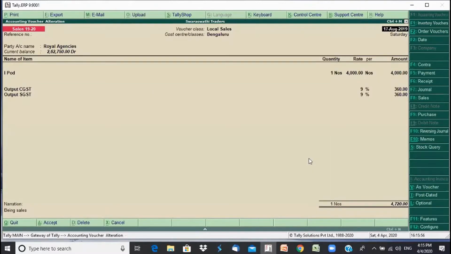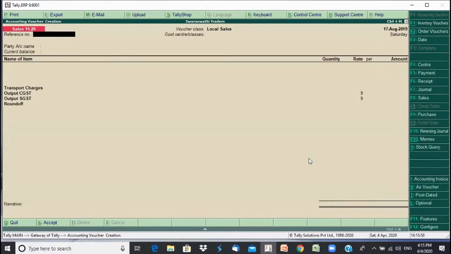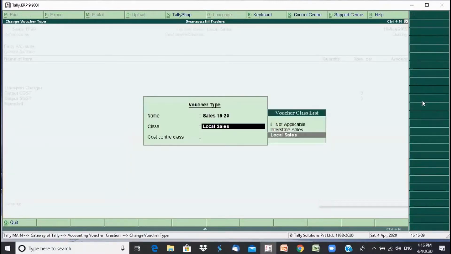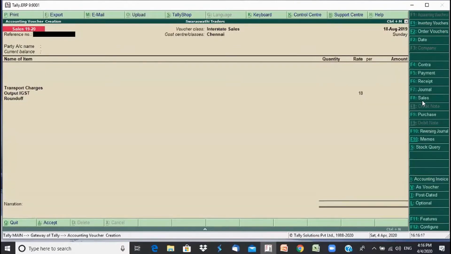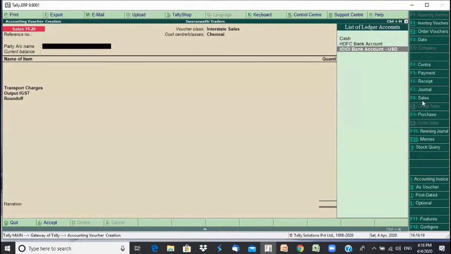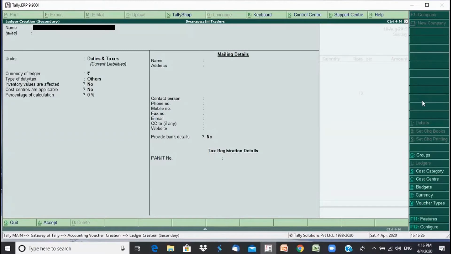Now I will also take you through one interstate transaction to see how it works. So again, I'll go back to sales, click on sales. Here 1920, and I'm selecting interstate. Cost center, for example, Chennai. And when I go to party, there are no parties listed because I don't have any interstate parties. So let me create one party, Alt C.